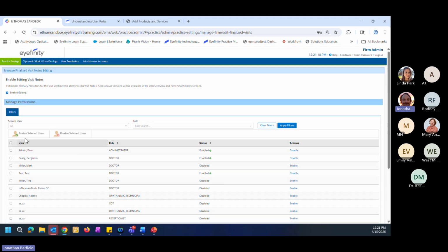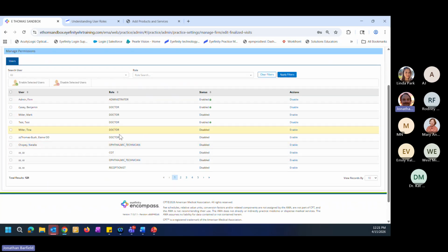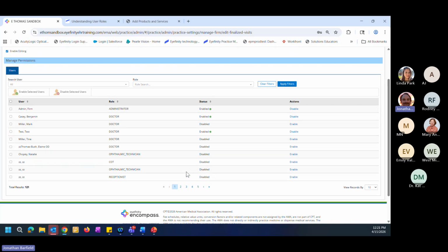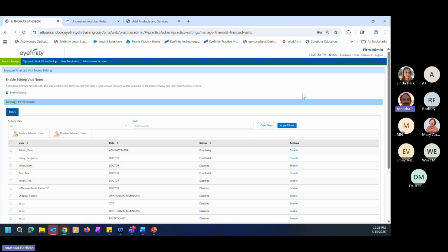All right. You can also do it in bulk. You can go down. Notice it has all of my employees in here. If I allow this for a tech or a receptionist, obviously they're not finalizing visits, so they're not going to be able to use it. So just do the doctors. How do I unfinalize once it's set up?